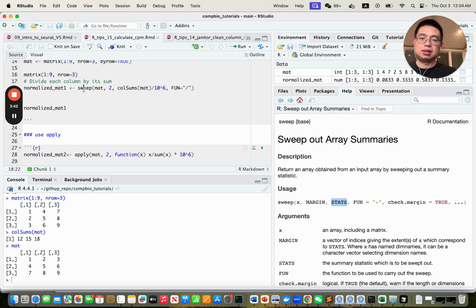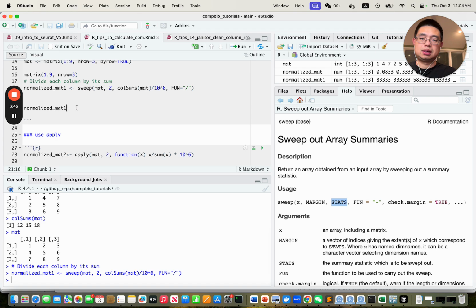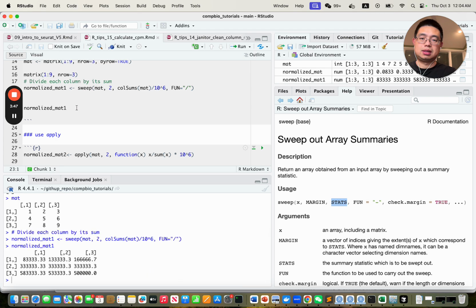So let's do that, and let's take a look. And this is essentially the counts per million for this matrix.